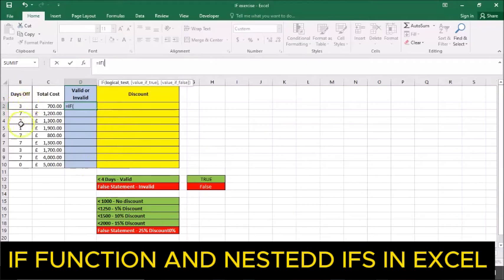This is where we have got our days off, so I'm going to click in that cell. Then we are told if they are less than 4, so I'm going to put the less than sign, then my 4. So just consider this condition as it is: days off less than 4. This is our condition, which is known as the logical test.